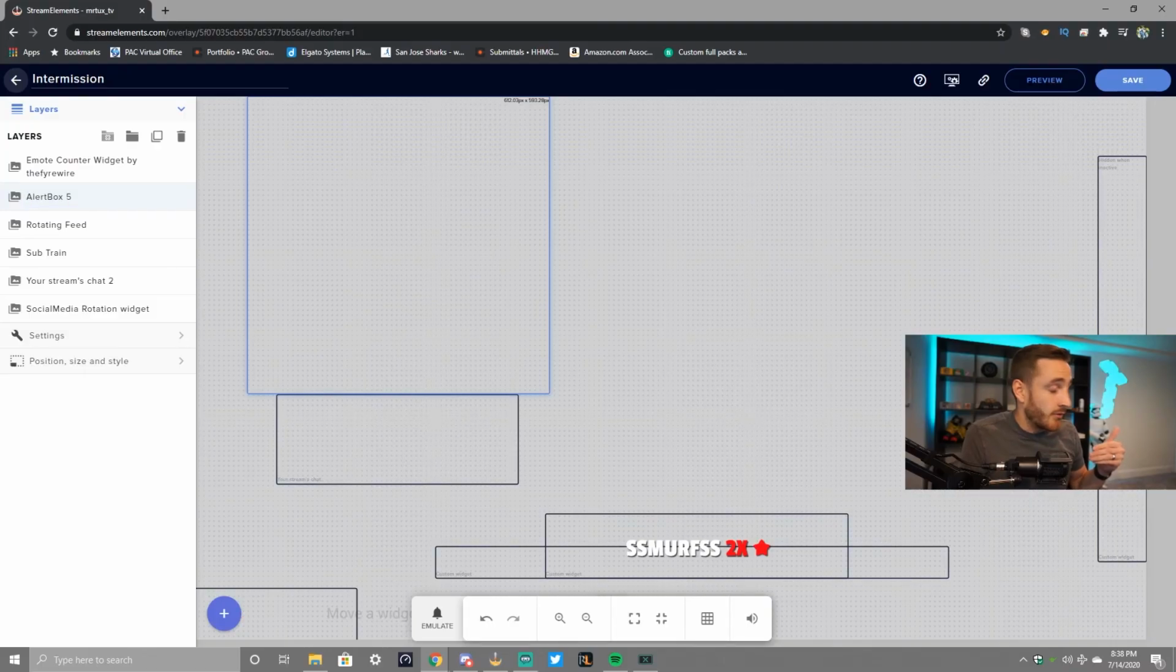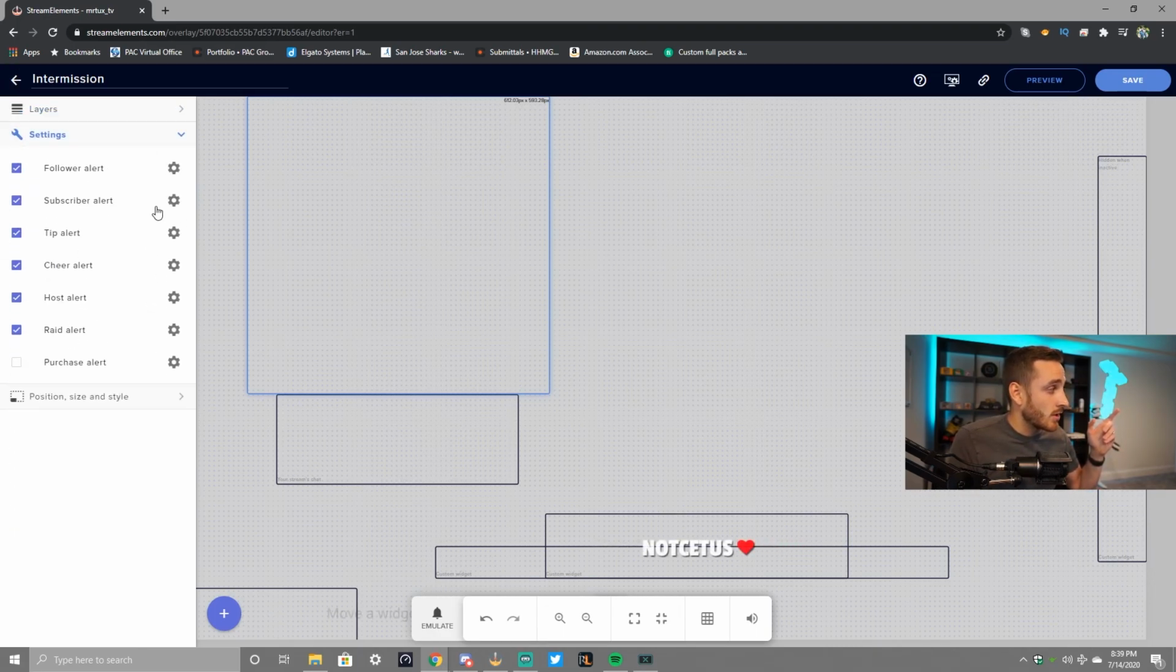You can have them designed and then you can integrate them in here. You go to your alert box and then you'll be able to add GIFs and different images for different alerts. And if you would like to add your very own custom alerts, if you have those, you come down to your alert box, you'll go into settings, and you can go into the settings for every single different alert.